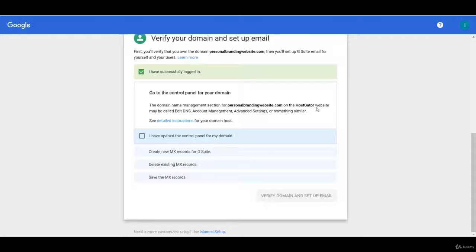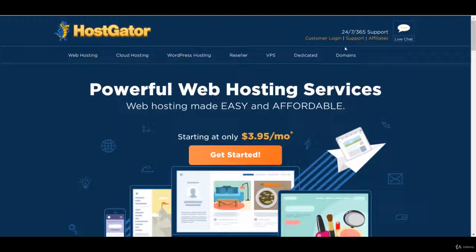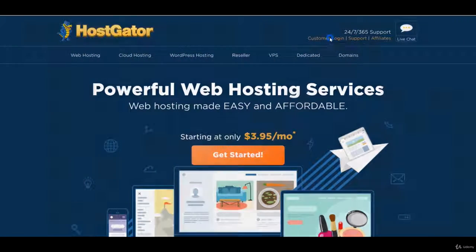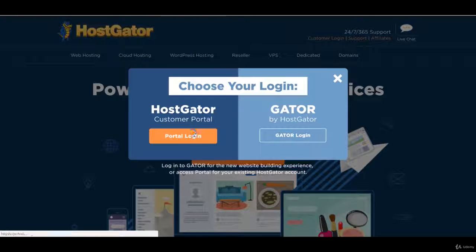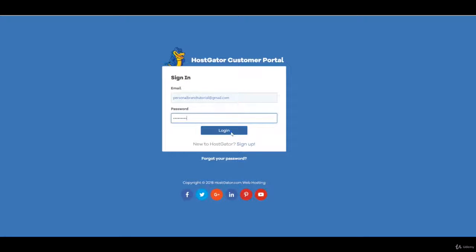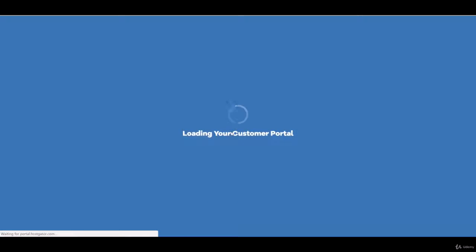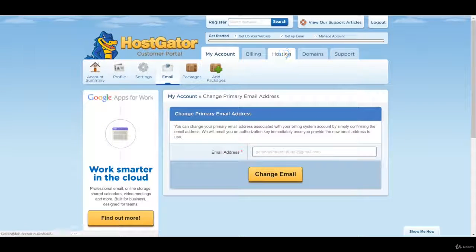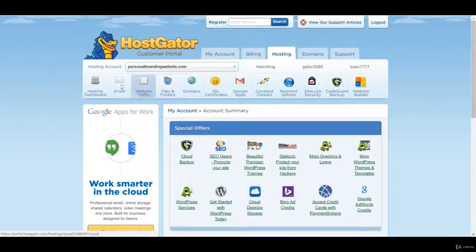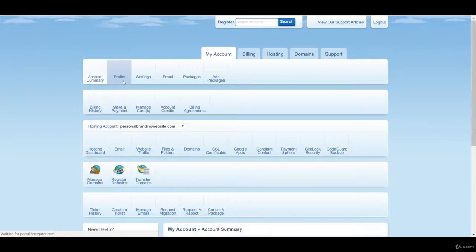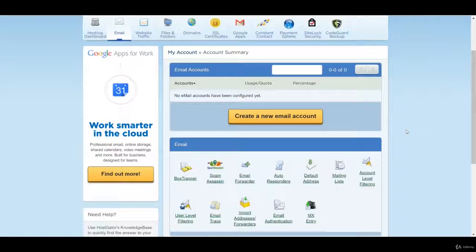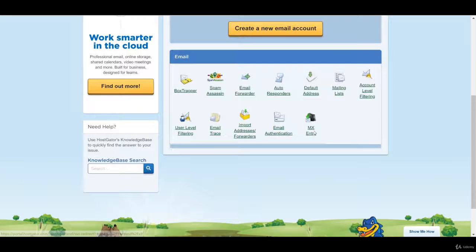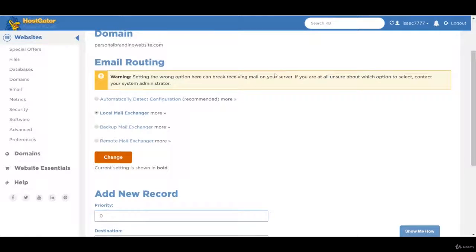So we're going to go across to HostGator, and you just want to go to the HostGator home page. You can hit customer login, and then you're just going to fill out your details, hit login. And now we're going to go to hosting, mail, email here, the big email icon there, click that. And you're going to scroll down and you're going to see an area called MX entry. I want you to click on that.